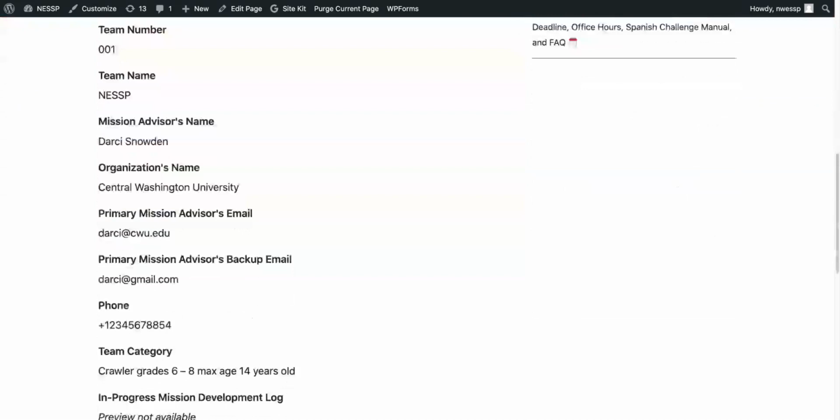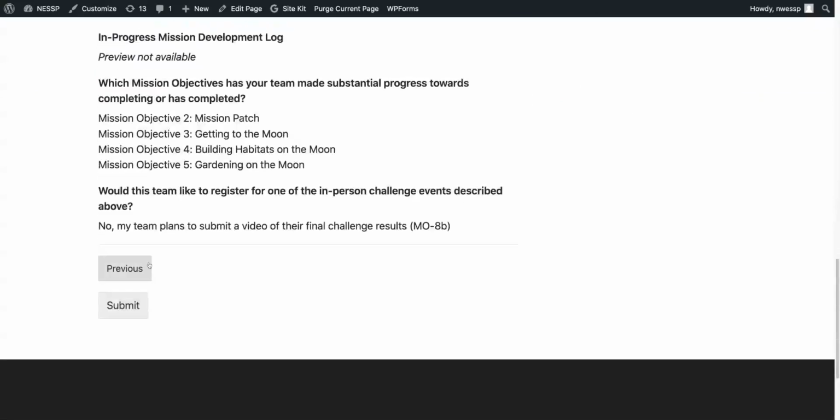So go ahead and review what you've entered in, and then you can click submit, and that will bring up another window with a confirmation that you've submitted the form. And at that time, you should also get an email with the information that you submitted.